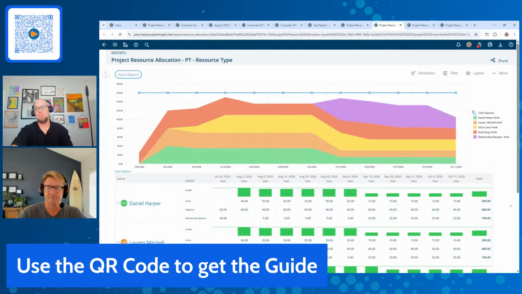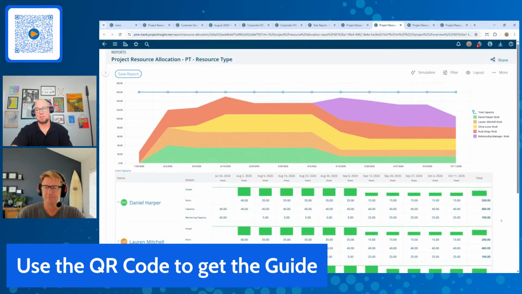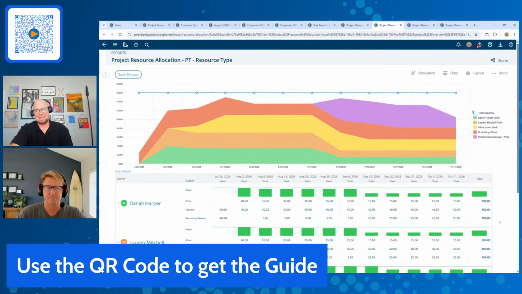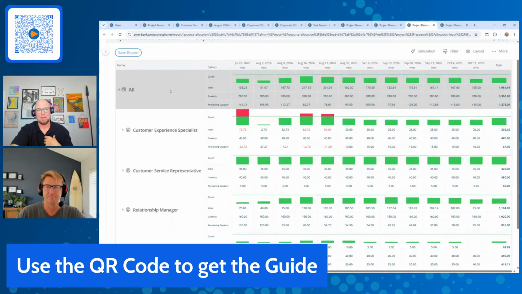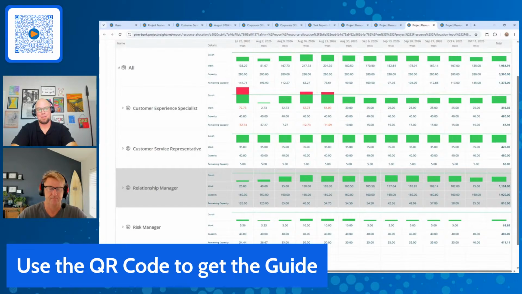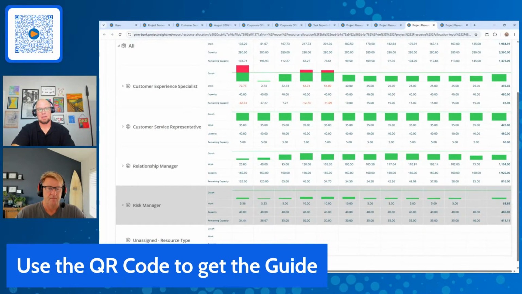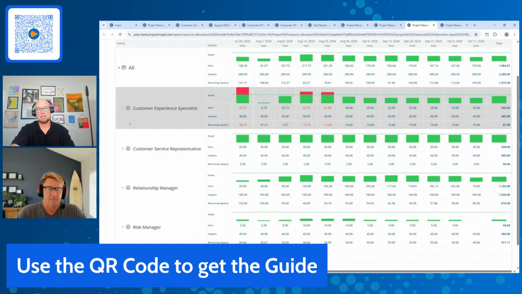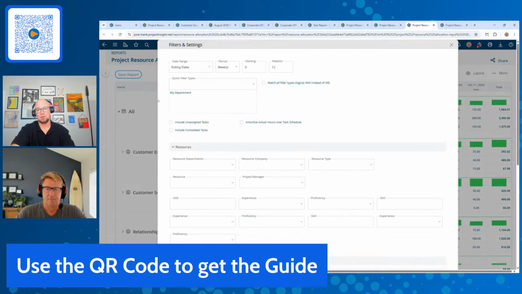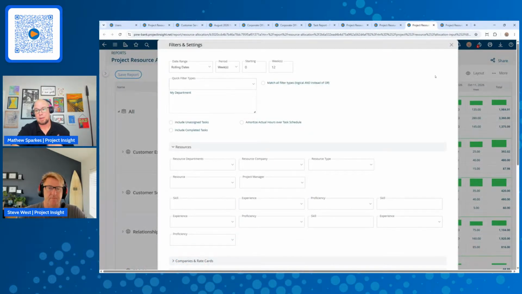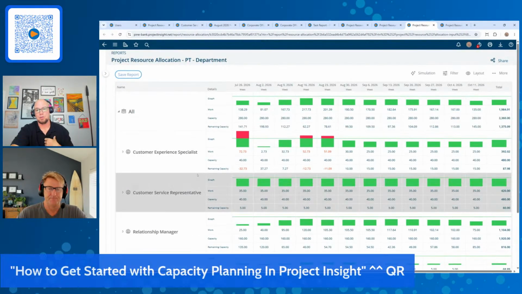And the last thing I want to talk about is kind of what Steve was saying, this isn't the only team, right? These aren't the only resources that I have. In my department, I've got people outside of relationship managers, and I can really easily look at my department by using a filter and just saying, hey, show me literally my department, the people that report to me. I can drill in and do that.